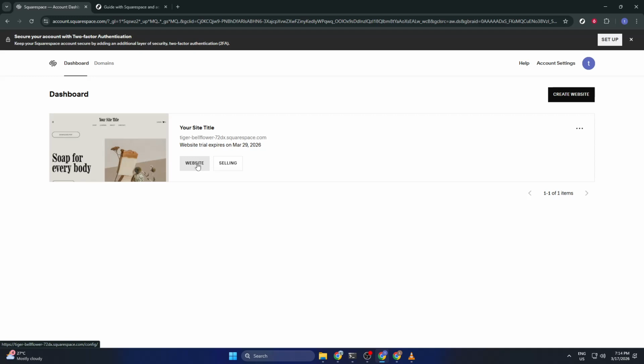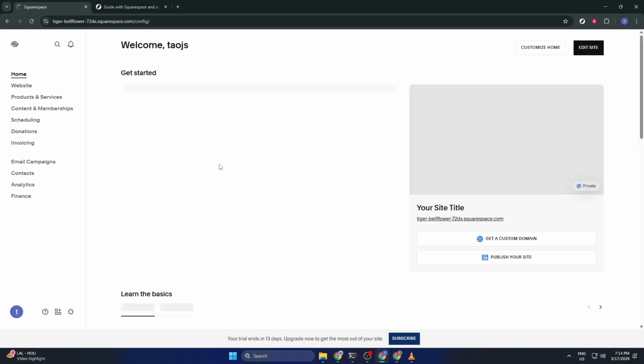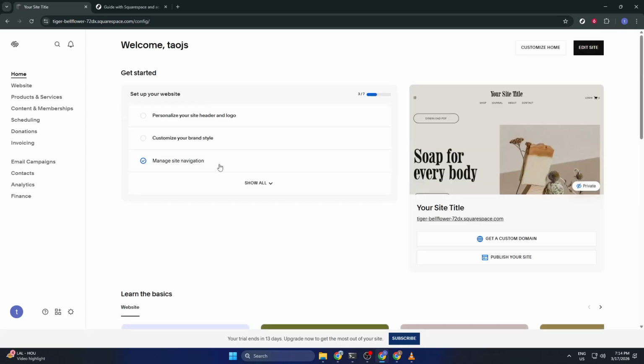Inside the dashboard, find and click Website. This takes you to the area dedicated to your website's setup and connections. If you also use other Squarespace products like domains or scheduling, you'll see those nearby. But for today, we're focusing specifically on your website's configuration.